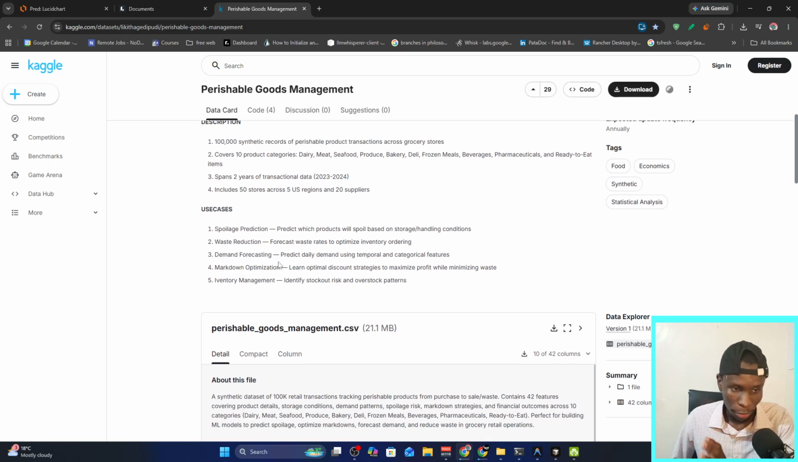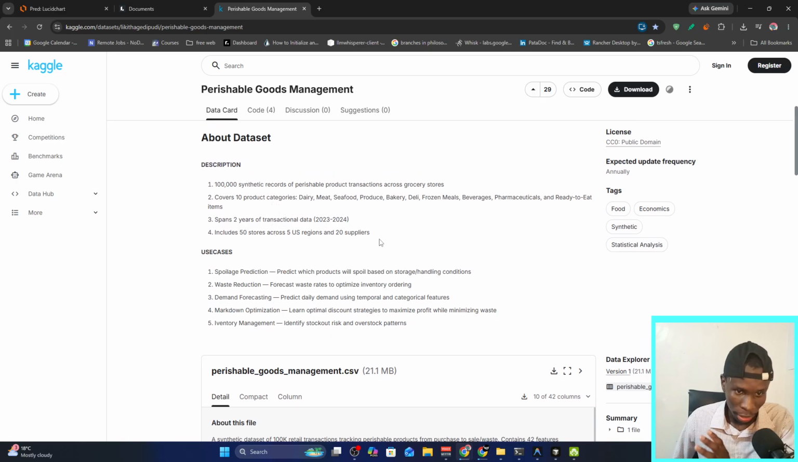So I think for a start, we'll start with the spoilage prediction. Generally with the description, this data is about 100,000 synthetic records. Of course, that's the data that we have. Then this covers about 10 product categories: dairy, meat, seafood, produce, bakery, dairy, frozen meals, beverages, pharmaceuticals, and ready-to-eat items. So those are the product categories.